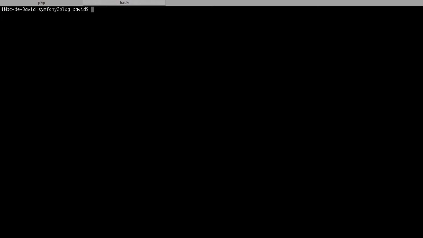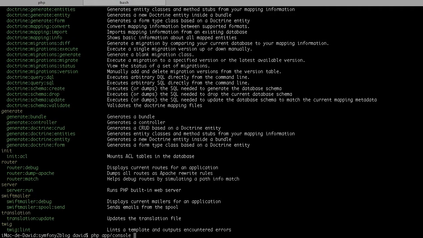Let's create our first migration. This migration will contain the author and post tables creation, which correspond with our entities. We are going to use, of course, a Symfony generator. In this case, it will be Doctrine Migrations diff. That will look for the differences between our code and the database.